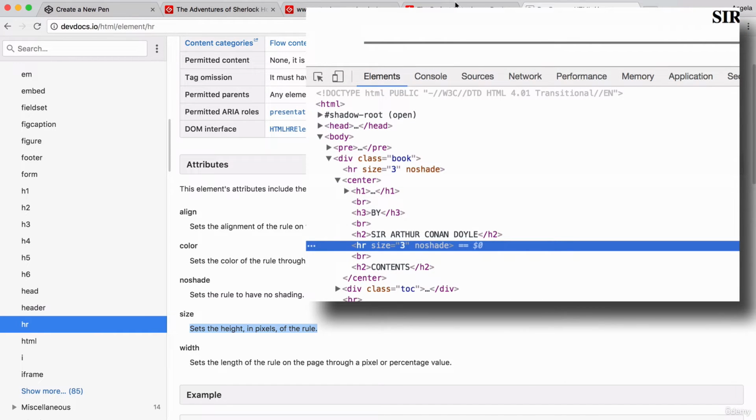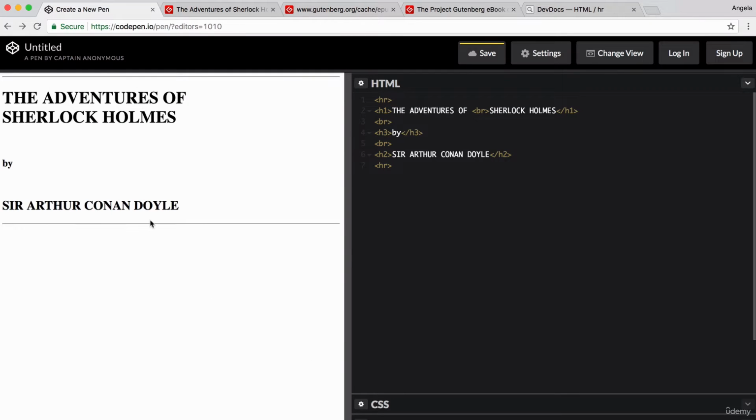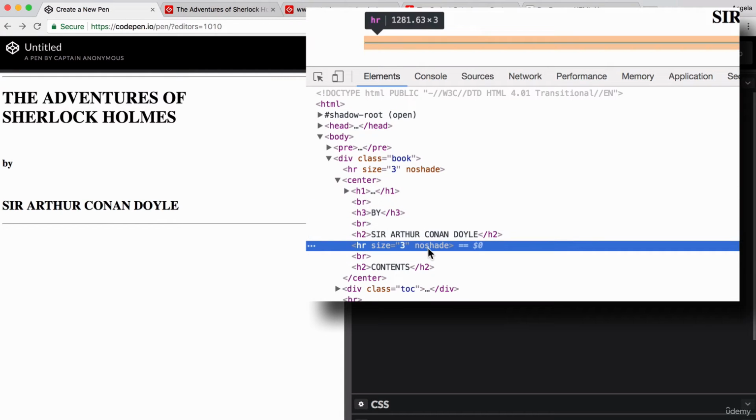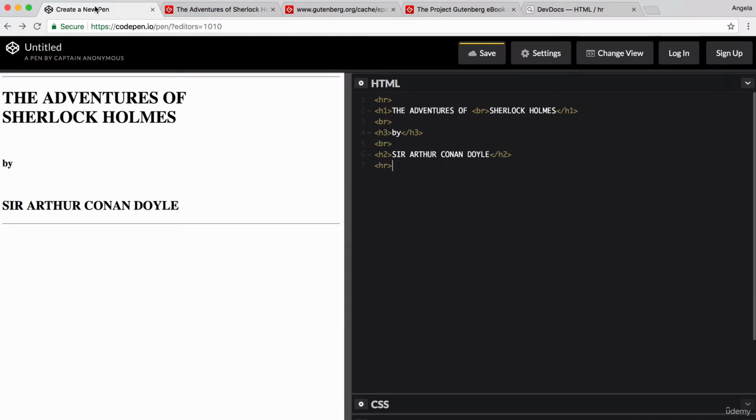So in this case, the reason why their horizontal rule looks different to ours is because ours is by default only 1 pixel high or 1 pixel in size, whereas theirs, if you inspect in the HTML, is 3 pixels in height. And they've also specified no shade, i.e. no shading to the horizontal rule. So if we want to make our website a seamless copy of what we see here, then we also have to specify those attributes.